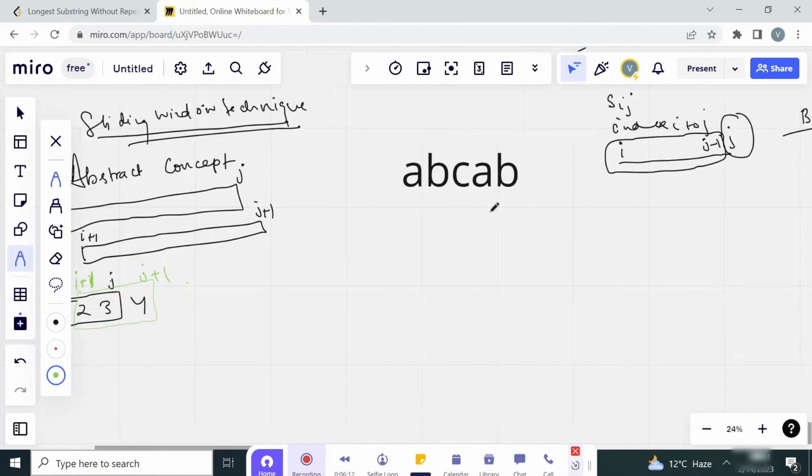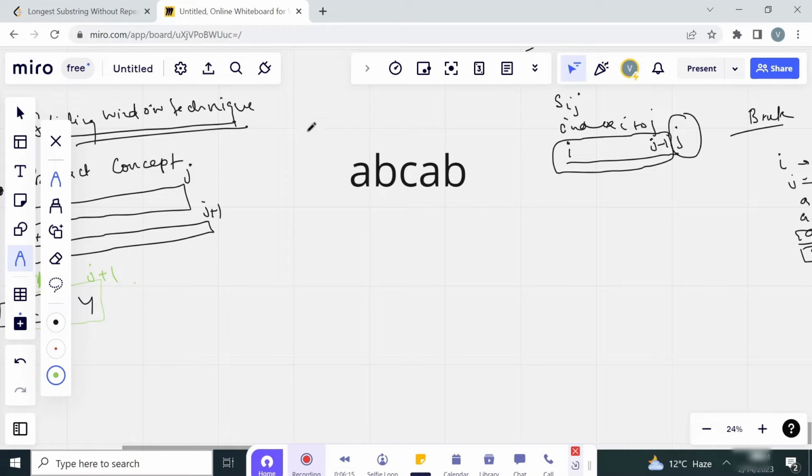Coming back to the question, we can use the same sliding window concept in our example. Now let's see the dry run of this example with the sliding window concept. To represent our boundaries of the sliding window, we'll have i starting from 0 and j starting from 0. So at the start the sliding window will be of length 1.